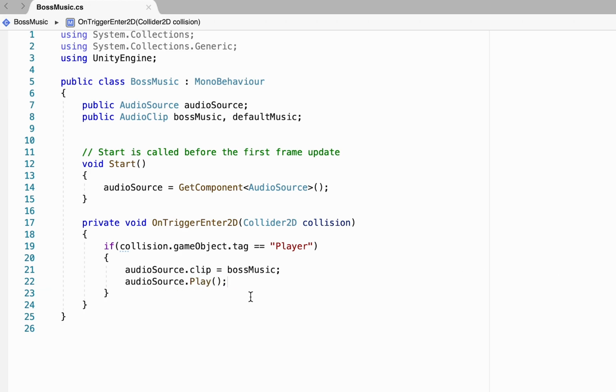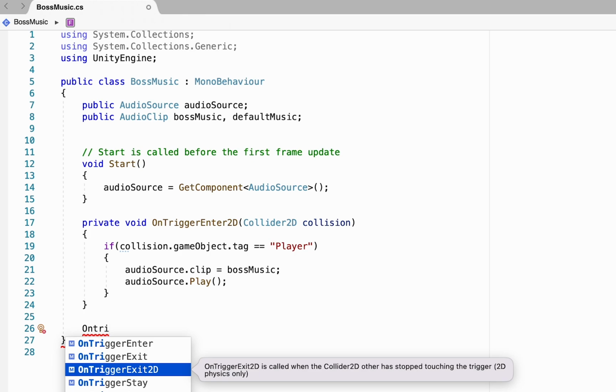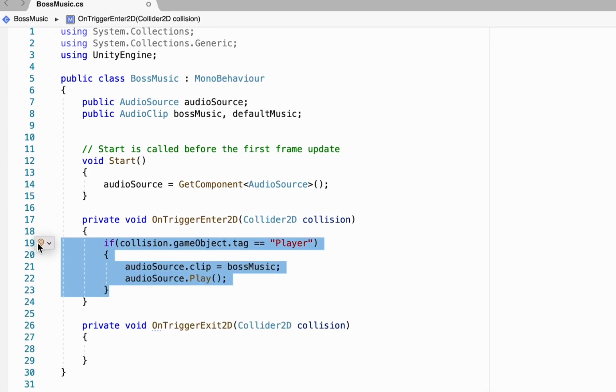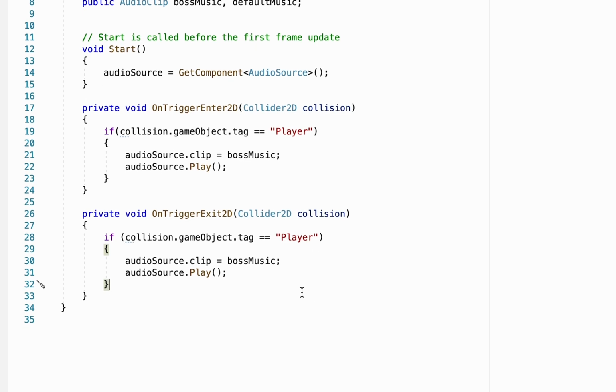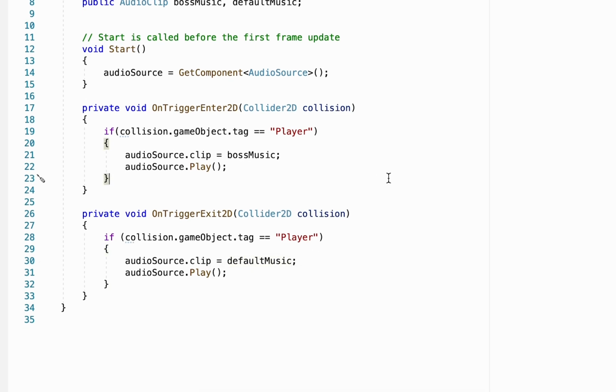We will also want to switch the music back when we leave the trigger. And I'll start typing on trigger again, but this time we're going to use on trigger exit 2D. Make sure that you are using the 2D version, as the other ones will not work. And we're going to essentially do the exact same thing we did here. So if it's the player that is exiting, we want to play default music.